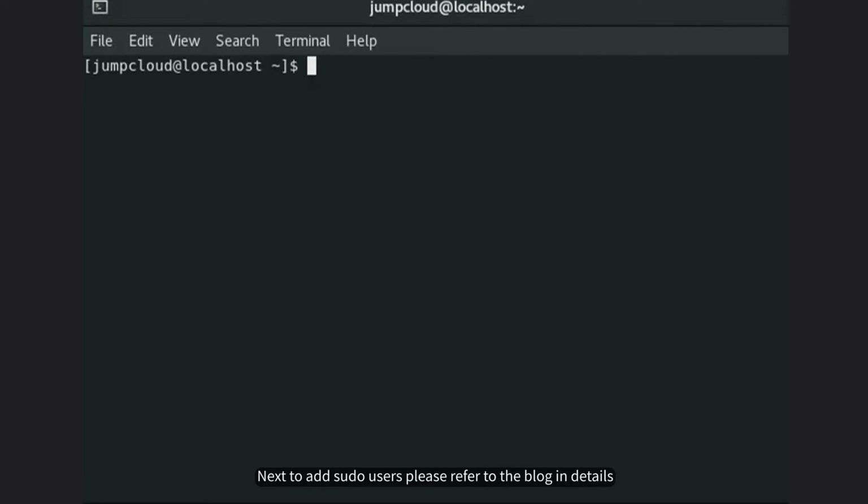Next, to add sudo users, please refer to the blog for details. Next, to set up secure SSH, please refer to the blog for details.